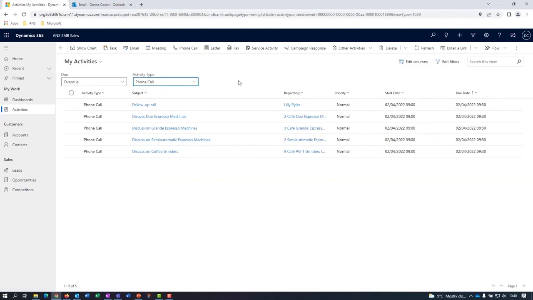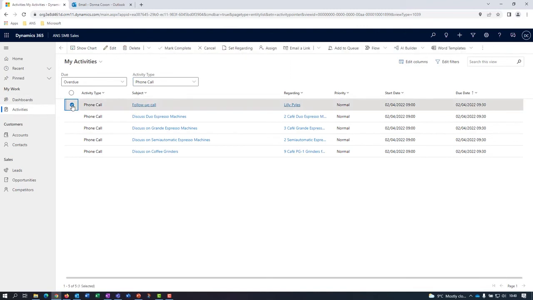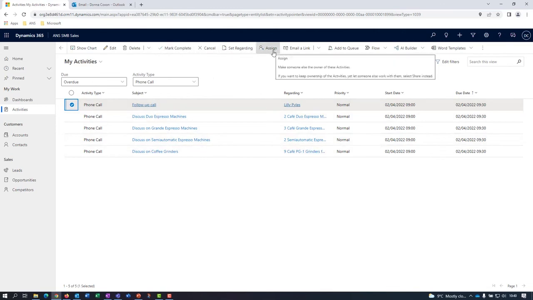And the system will automatically give me a list of all of my overdue phone calls that I need to make. So what I can do is I can now start to work my way through these records and mark them as complete or reassign them to someone else as I go through the list.